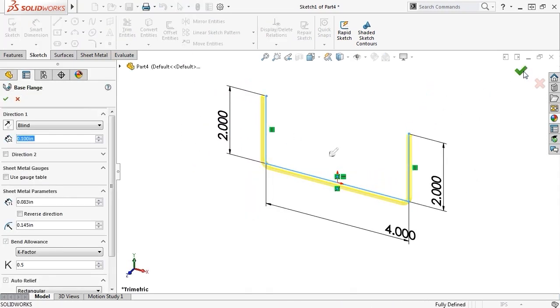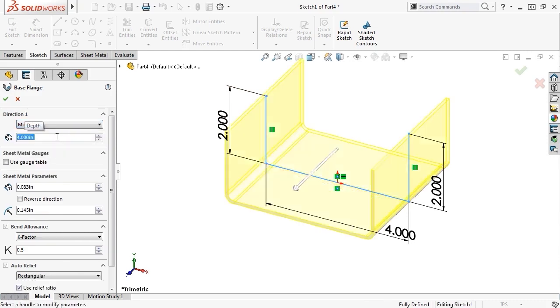You see a preview of the feature, and the property manager shows all of the sheet metal options available. The first section is similar to the extrude command, where I can tell SOLIDWORKS the length, direction, and end condition of the extrusion. In this case, I'll define a 4-inch mid-plane extrusion. Now I can define the sheet metal parameters.